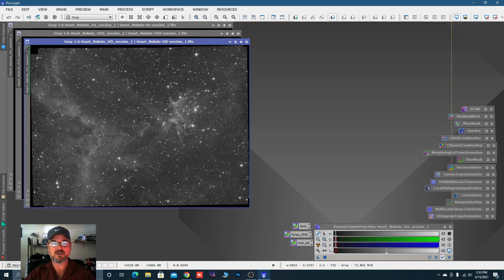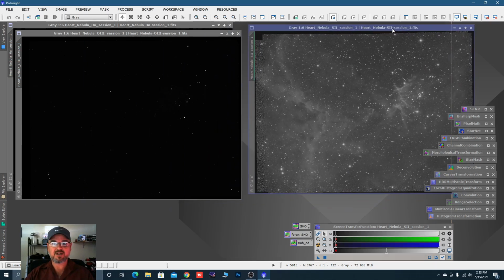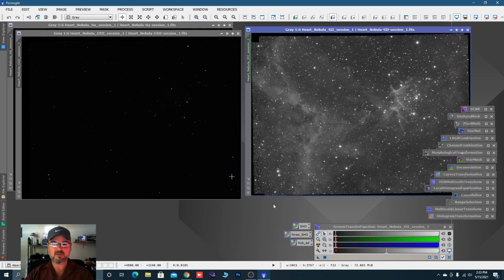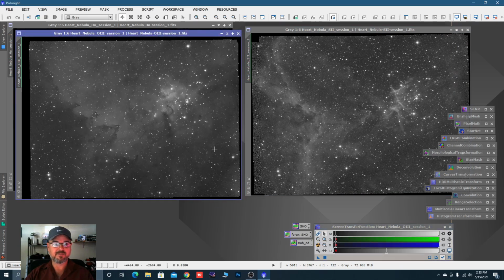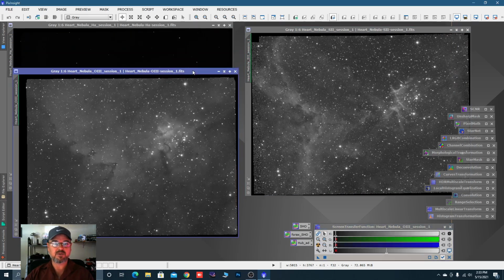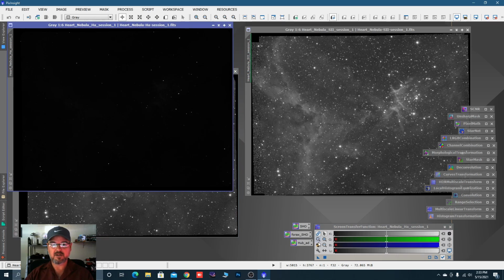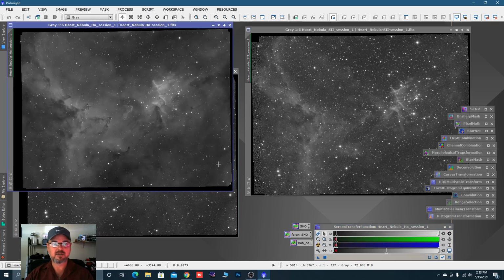Make a keyboard adjustment here. All his master files are here. This is his sulfur, and we've got oxygen. Wait, let me screen stretch oxygen here. So really good signal. And then obviously the HA is going to be popping. So let's go through a new process to get to the Hubble palette. And I don't have an example to show you because we're starting from scratch here.